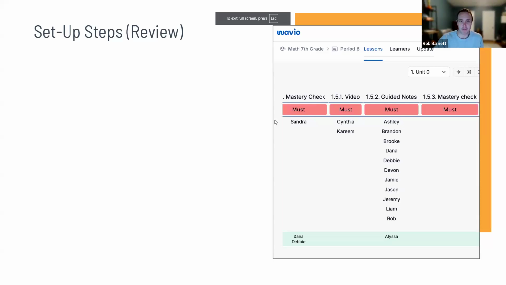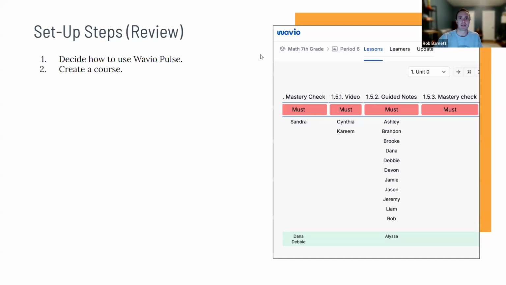So a quick review of the setup steps. First, you want to decide how you use it, right? Is this your posted-on-the-board progress tracker? Is this your better LMS? Create a course, add your content to it, classify that content, figure out what you're grading, what you're not: must do, should do, aspire to do.